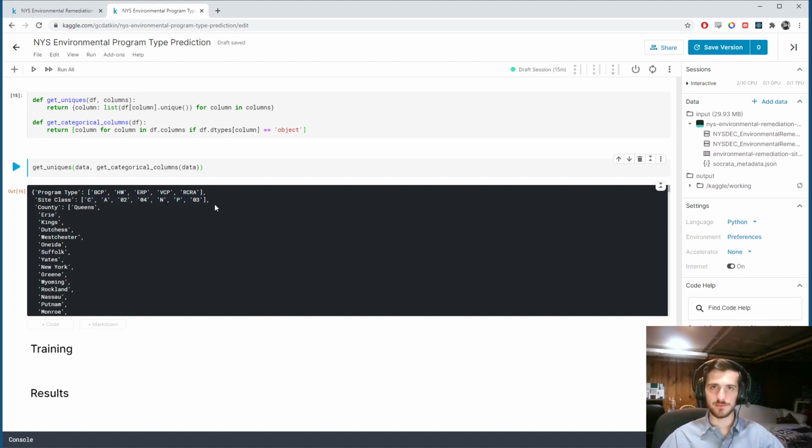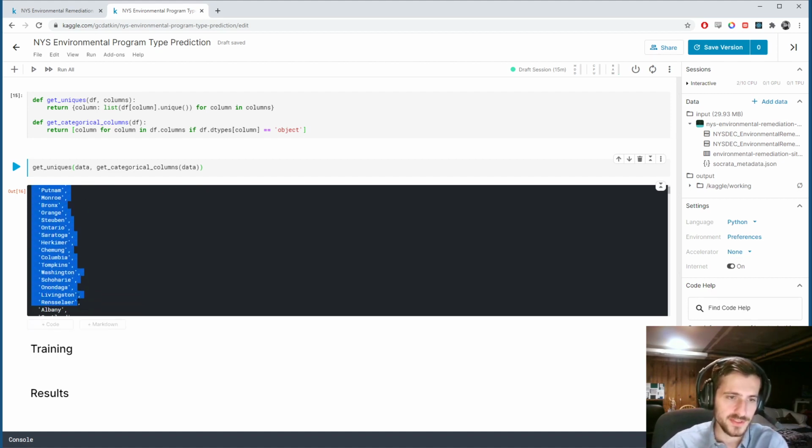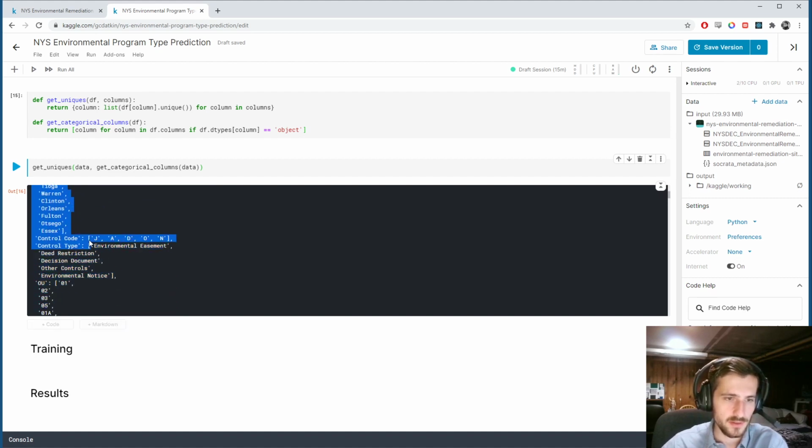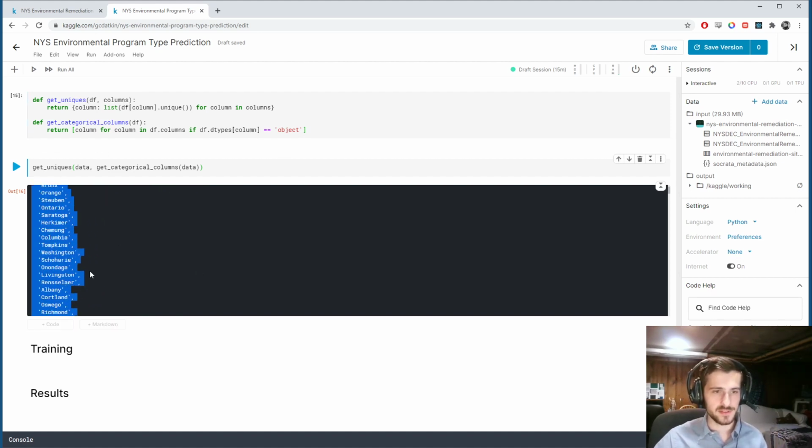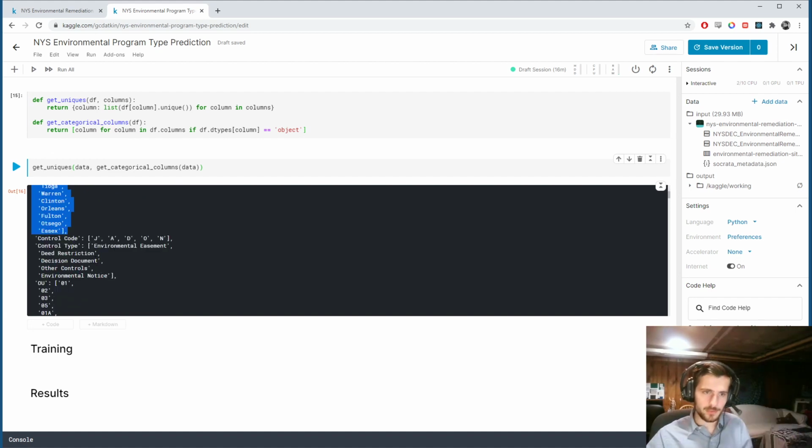And site class is also a nominal feature. There's no order between the values, but it's text. And then county, also nominal. And you can see there's a good number of unique values, but not too many, right? We can still group. There's 74,000 examples, and they all have one of these. So that'll make it very easy to group.